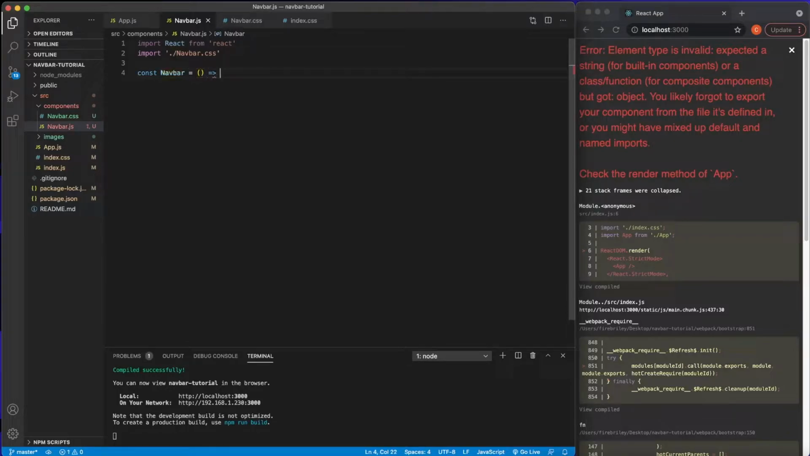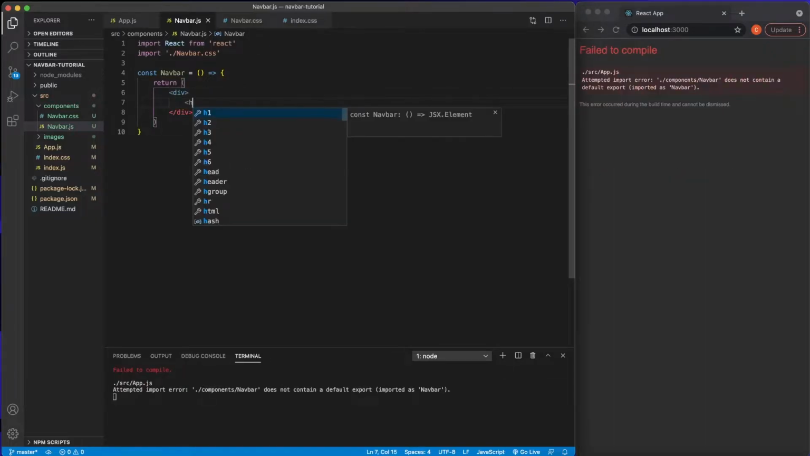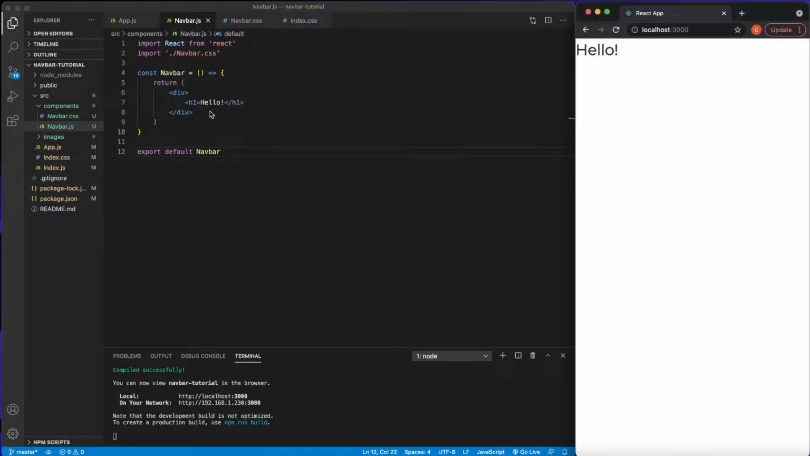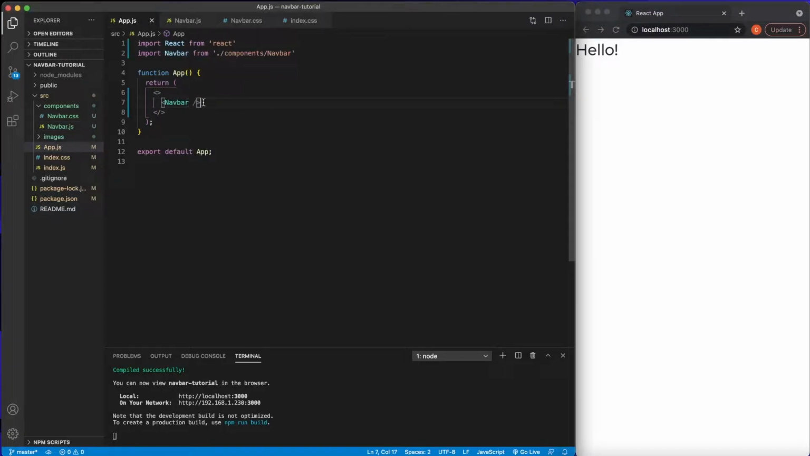And we're going to make it an arrow function. Inside, we need to return, and this is going to be our div. And let's just make sure everything is working. And we need to export it at the bottom. Okay. There we go. So that right there is rendering inside our app.js and our navbar component. So let's get started with our JSX.